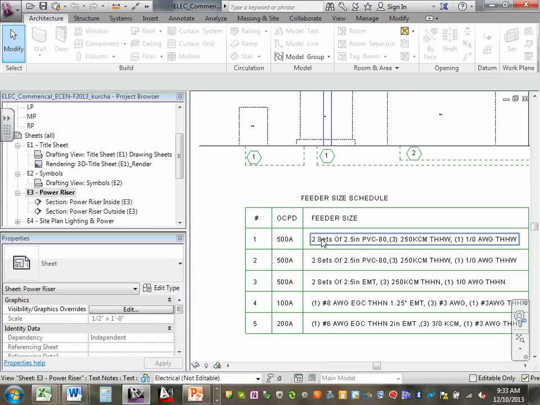For the 500 panel, I'm using PVC. Can you guys see that? PVC schedule 80. Two sets of 550 KCM. Okay, and then I'm using number 3 for the 100 and number 3-0 for the 200. Everybody can see where we got these numbers.